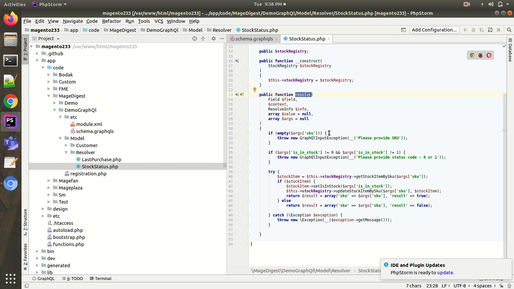Over here, I am doing some checks, that is whether the SKU is there or not, whether the user is giving the SKU or not, and whether the is_in_stock value is 0 or 1. If, let's say, it is giving something else, it will give an exception error. When these two checks are done, we are using a try catch block. In the try block, I am doing the status update.